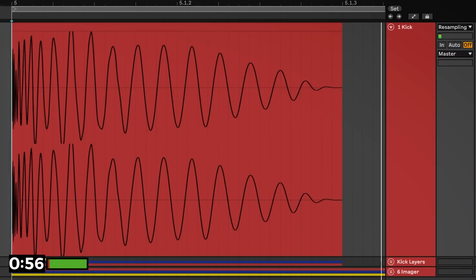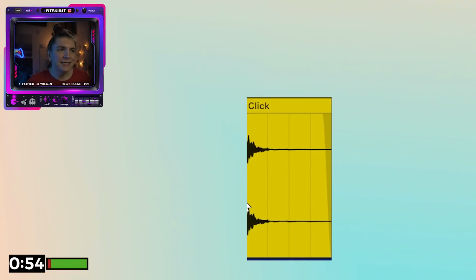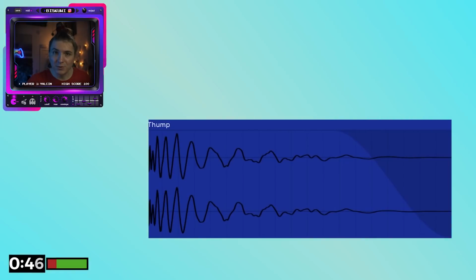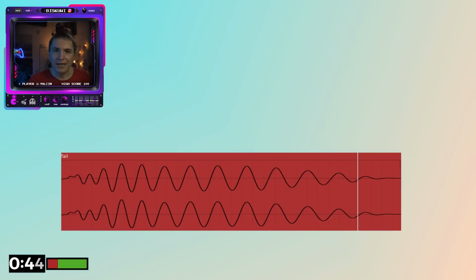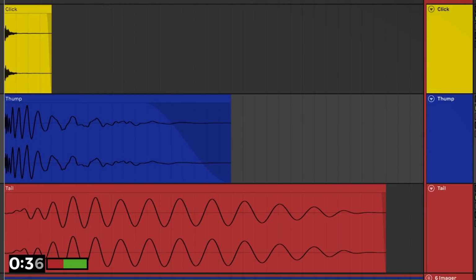Electronic dance music kicks can be broken down into 3 different sub-elements. So this kick has 3 layers. The highest layer is the click, the initial transient to help the kick cut through the mix. The second layer is the thump, where the real character comes from. And the third layer is the tail, the long and sustained part of the kick where the sub-bass is carried. Together they create this kick.